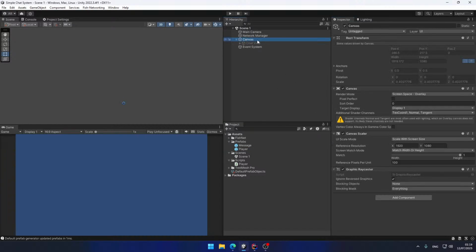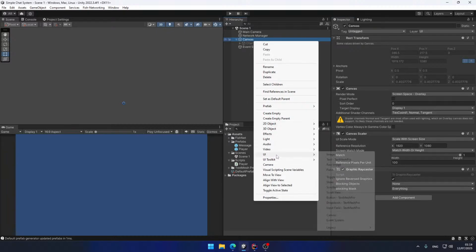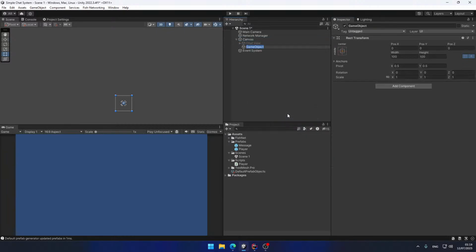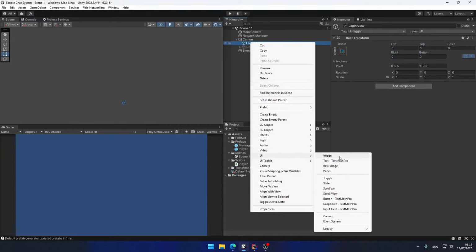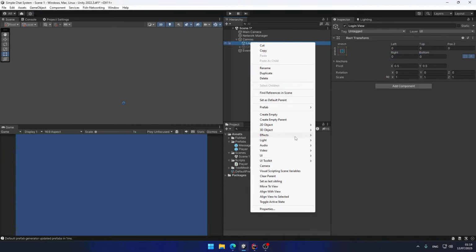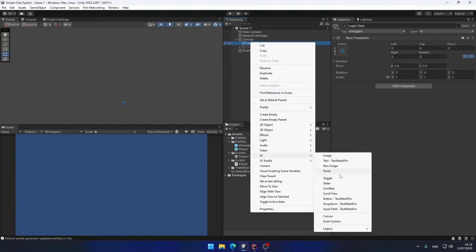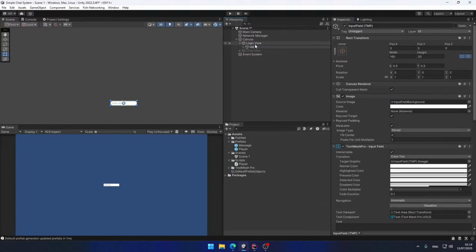Now I'm going to go ahead and create another view with two buttons. So for example, let's go here and say login view. I'm going to set it to fill the entire screen. And it's going to have two buttons, one for connecting and one for, sorry, a text field and a button, a text field for the username and a button for logging in, basically connecting. So let's see here, text field, input field, yeah. So username input field.